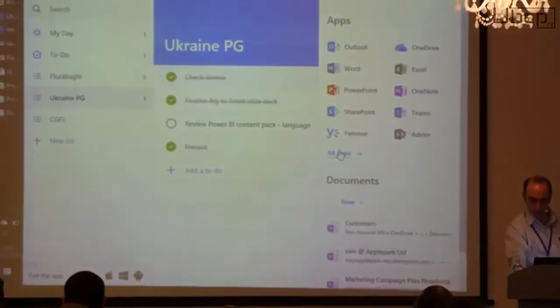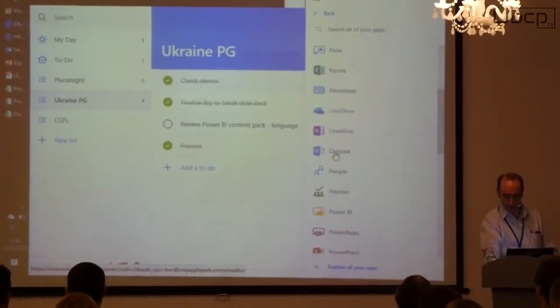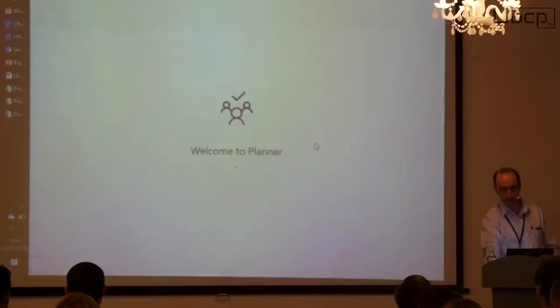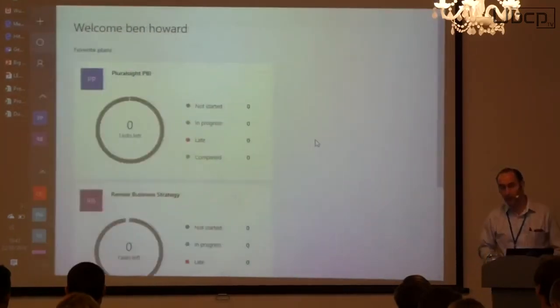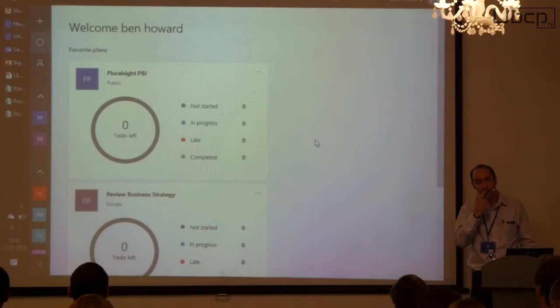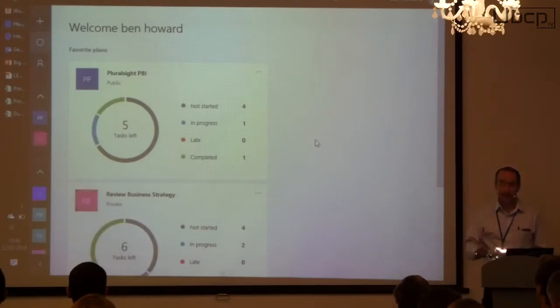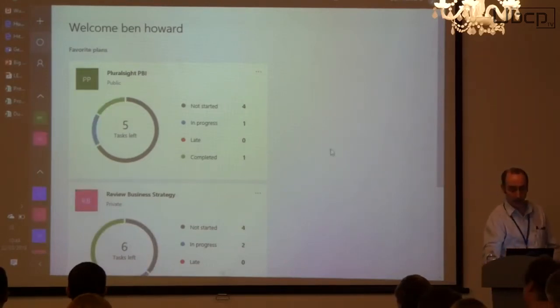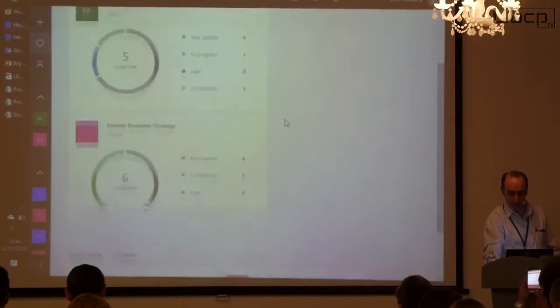The next stage after To Do would be Planner. So let's go and have a look at all apps in here as well. So you've seen Planner a few times. Planner's probably the one which people are fairly familiar with. I've opened up Planner here. Again, I've got a couple of plans that we're working on.